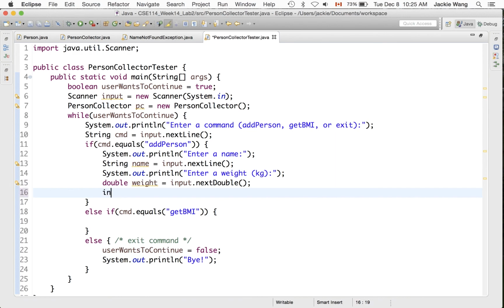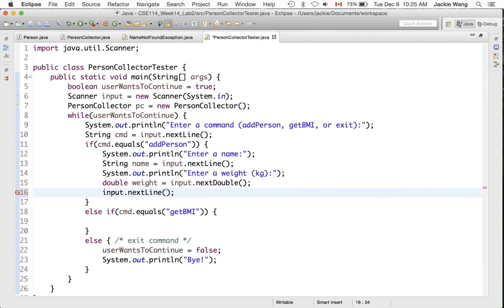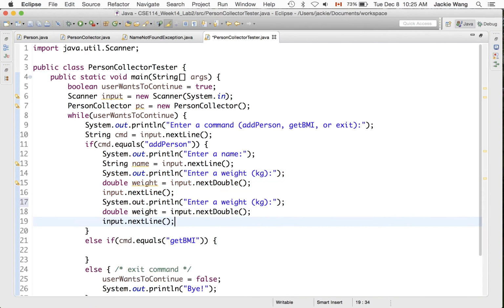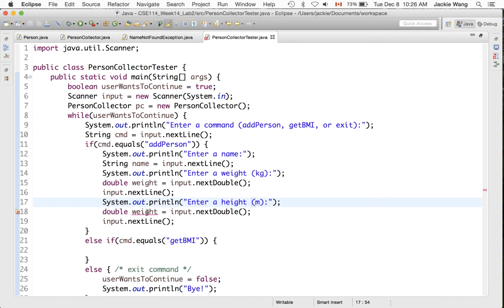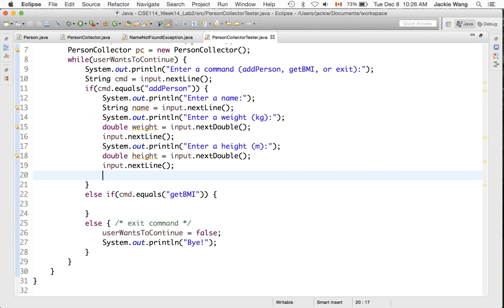And then we can say input.nextLine. Okay, and similarly, we're gonna prompt the user for a height. Enter a height in meters. So now we're gonna say height is equal to input.nextDouble, and also we consume the new line character. Okay, it's just Java tricks actually, and we have seen that in both assignments, so you should be familiar with that.